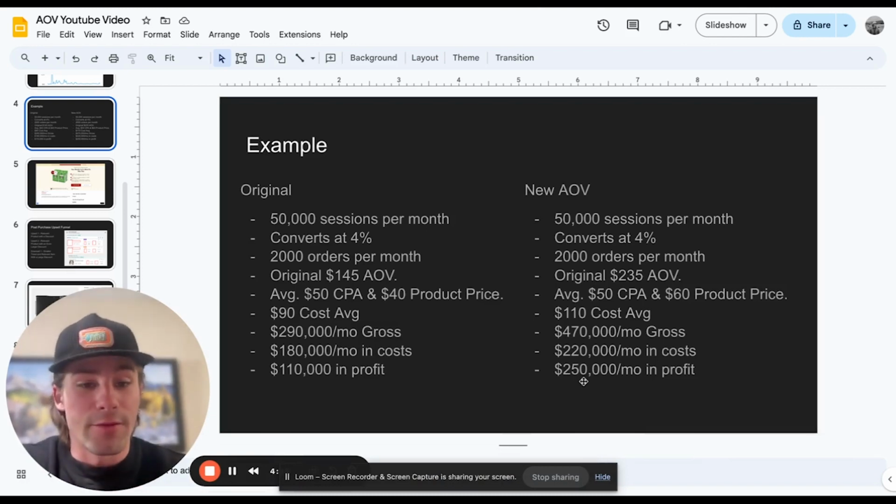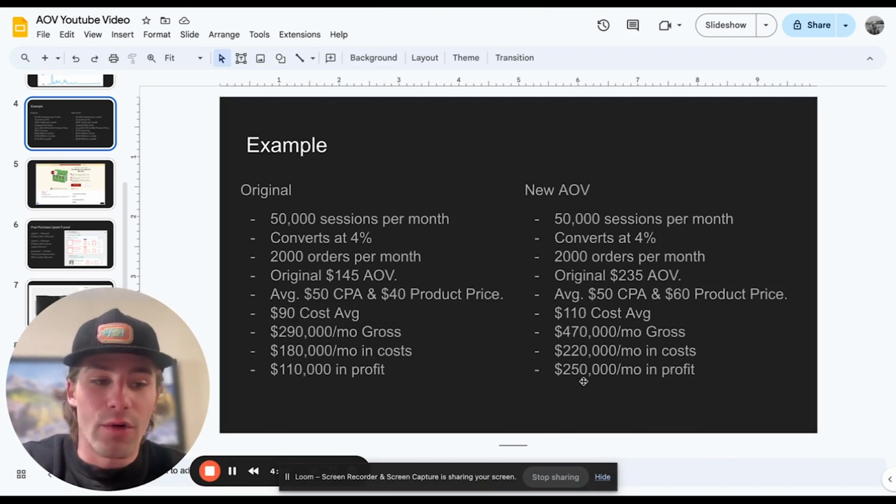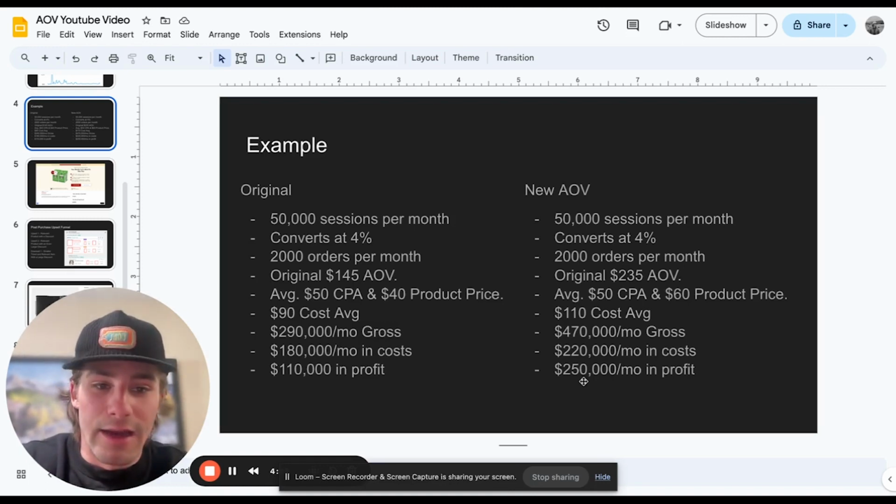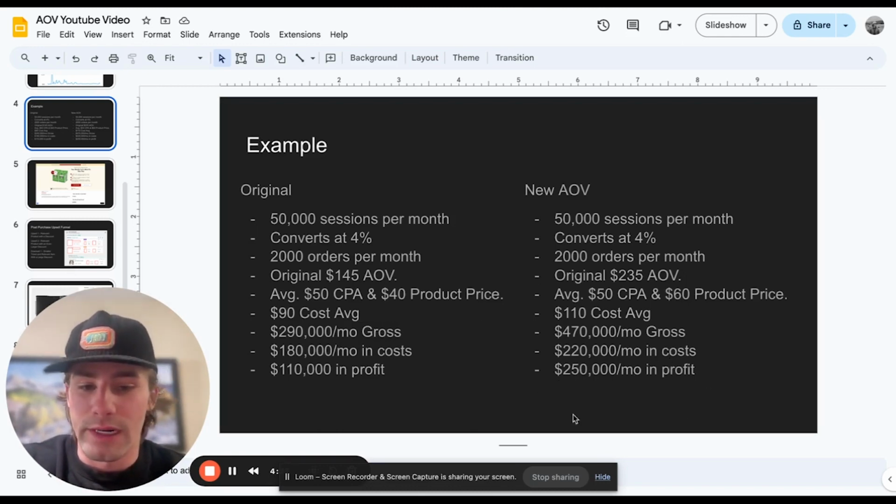So this is basically just to demonstrate how valuable optimizing average order value can be. It's a lot more than just overall revenue. It actually directly attributes to your overall profit every single month. So let's just get right into these strategies.